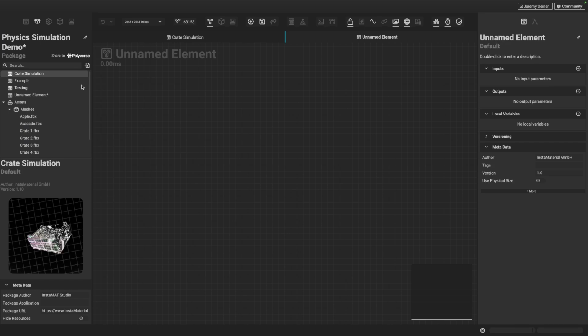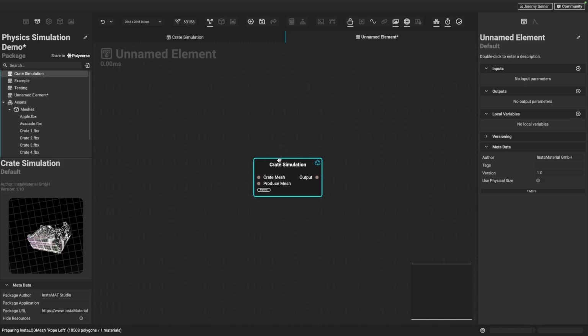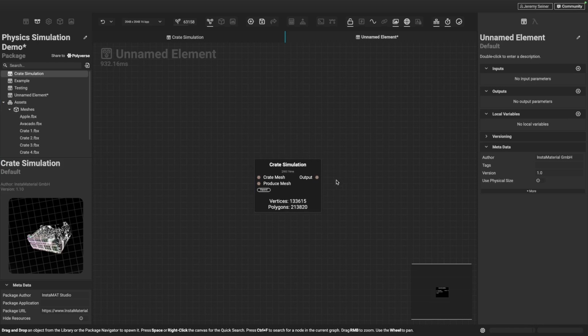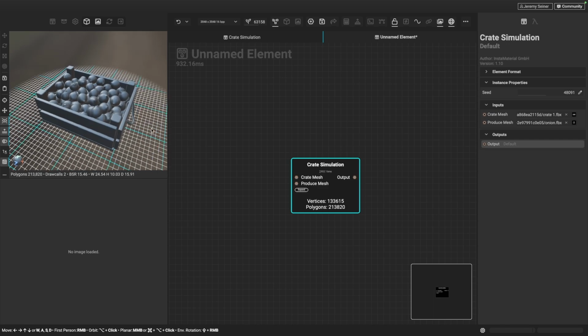And let's go to the package management panel. We can see we have our crate simulation graph here that we just created, and I can just left click and drag it into the new graph that we just made. Let's go ahead and view the output. And we can see we have our crate and our simulated produce.